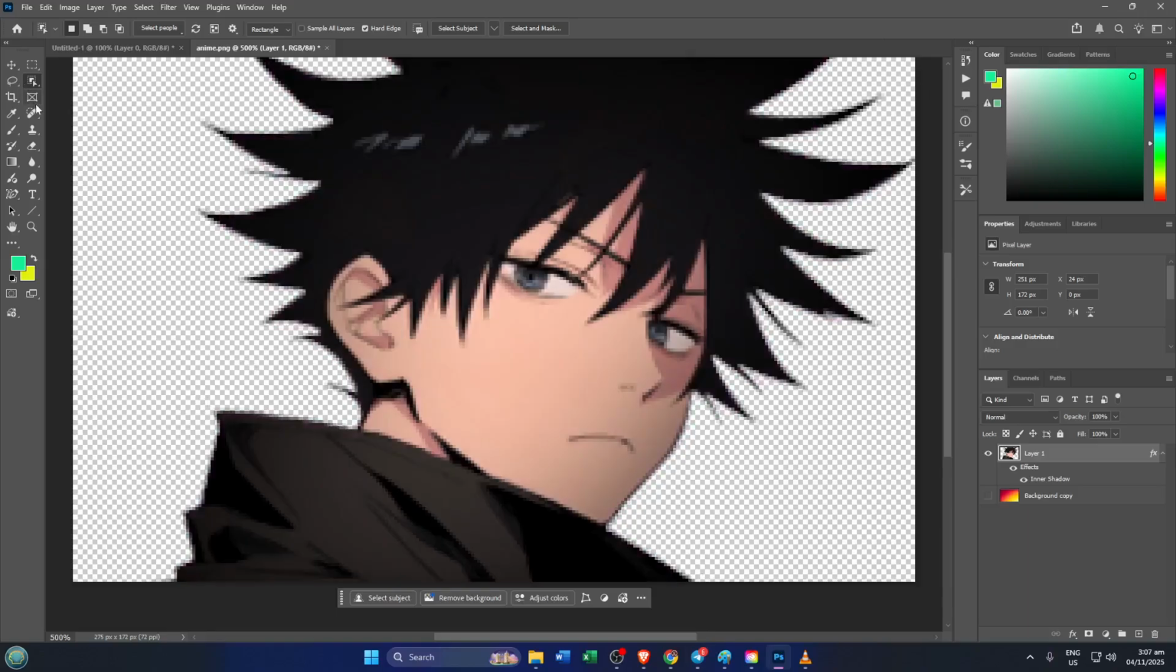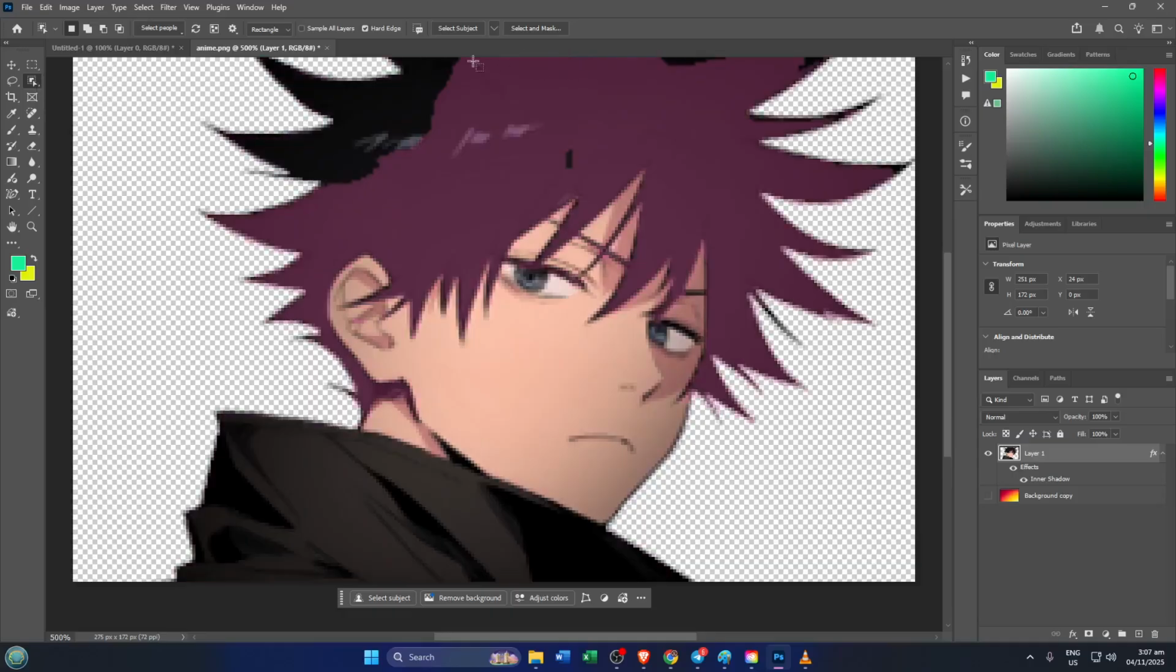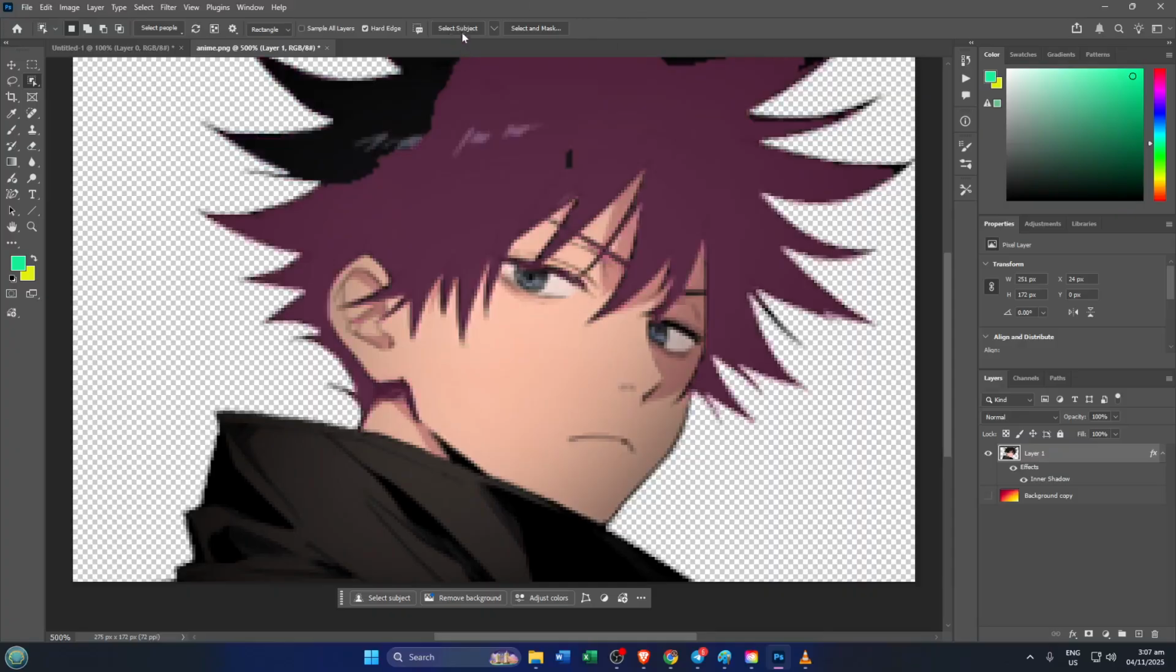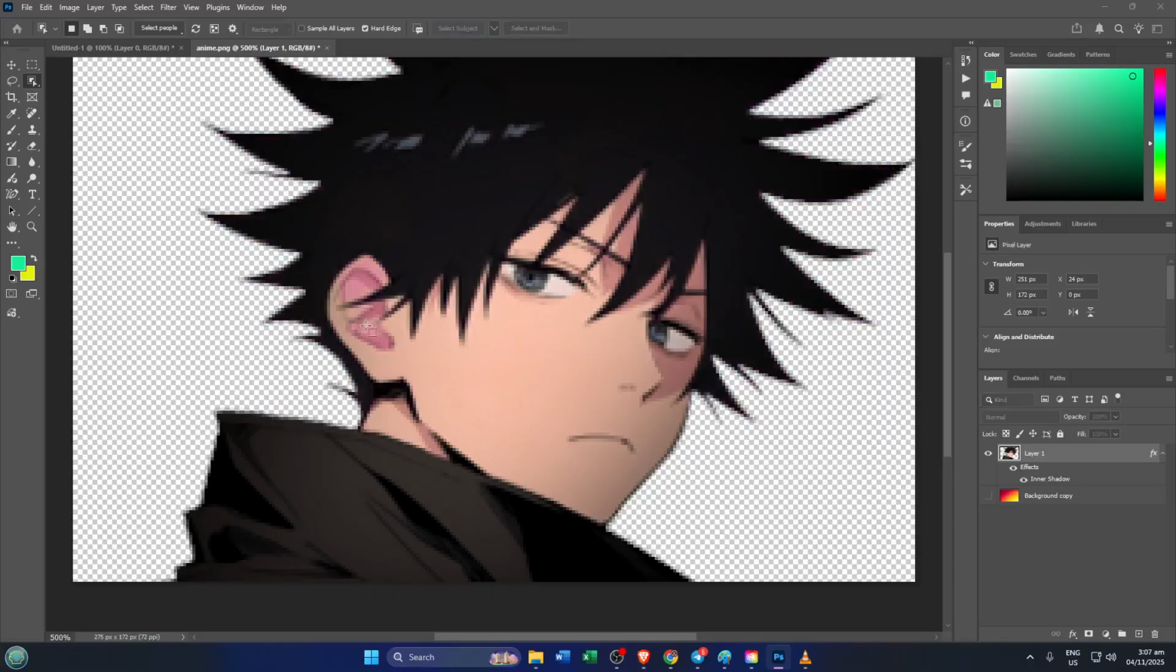Once your photo's open, we're going to use the Object Selection tool. It looks like a little square with a dotted line around it in your tool panel on the left. When you select this tool, you'll notice a new set of options appear at the top of your screen. One of these is Select Subject. Click it and Photoshop will try to find and select the main subject automatically. Sometimes it grabs everything perfectly, other times it might miss a little detail around the hair or shoulders, but don't worry. You can always refine the selection later. Think of this as your first pass at narrowing things down.